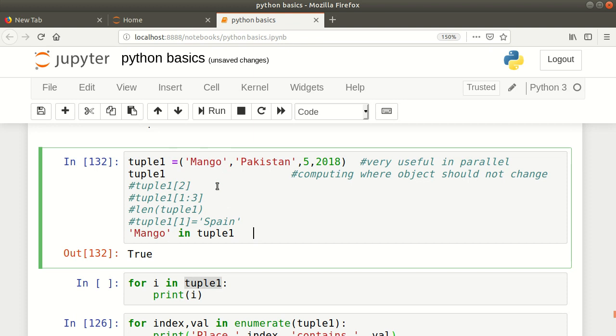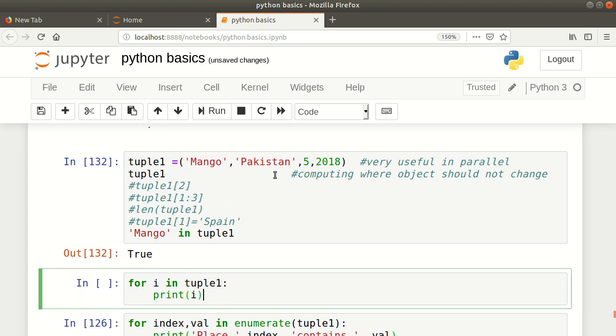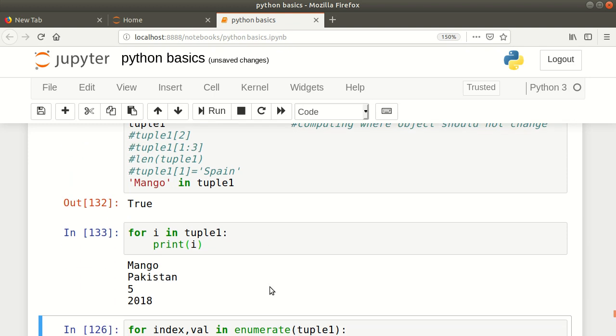Then the next thing is, if you want to iterate over the elements in the tuple, you can similarly use a for loop, for i in tuple 1. It will print all the data inside this tuple. Let me press shift enter, and here you see all the 4 elements are printed out. First was mango, then Pakistan, then 5, and then 2018.